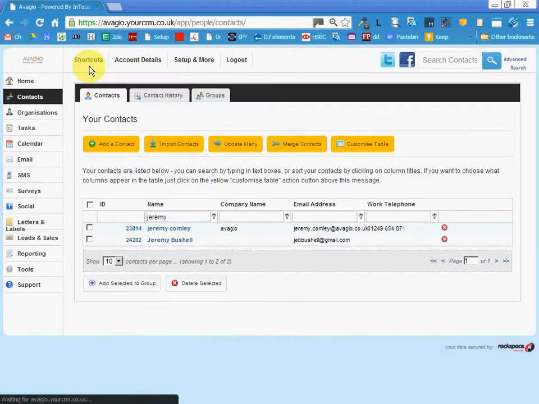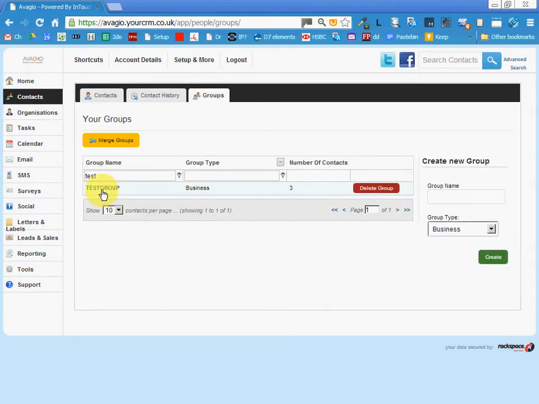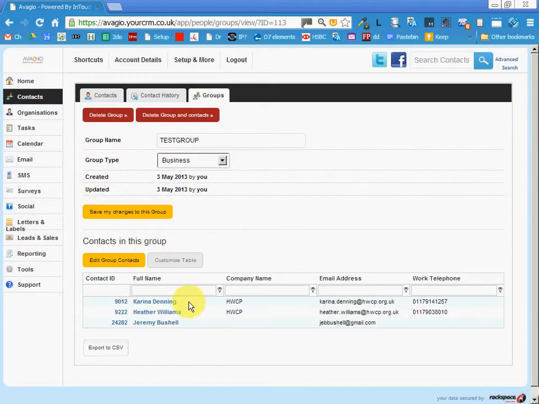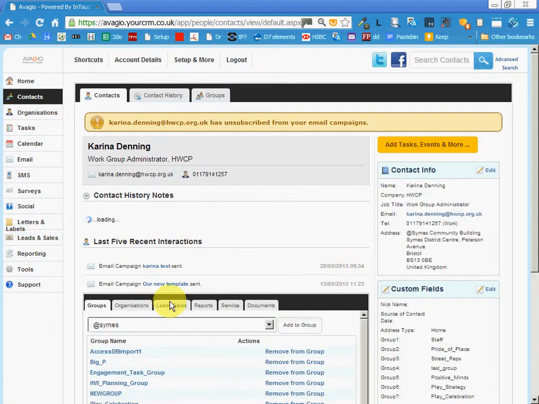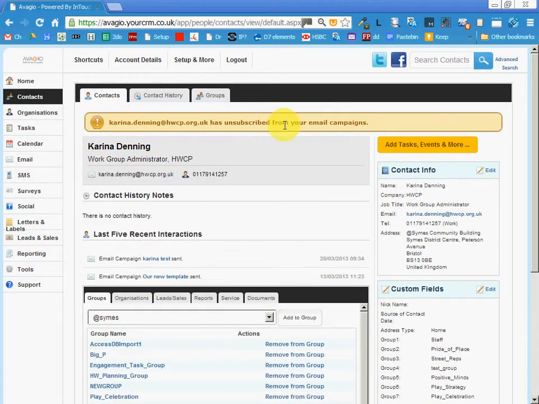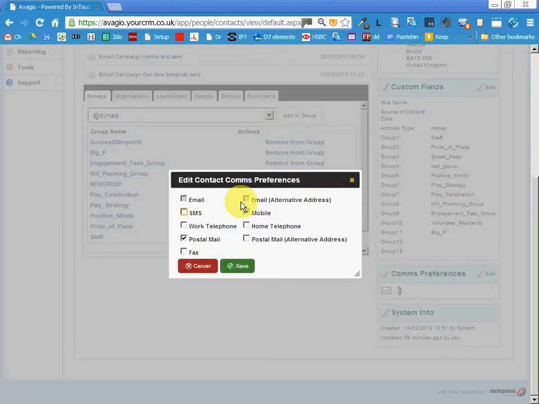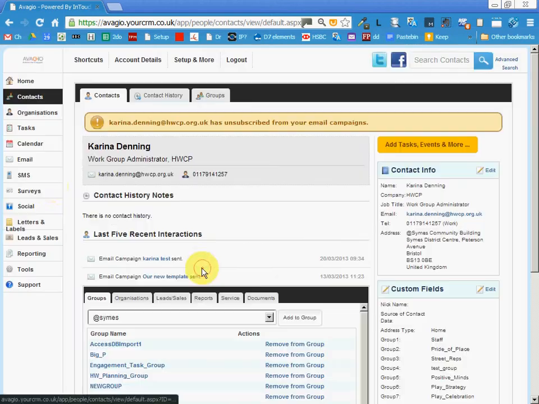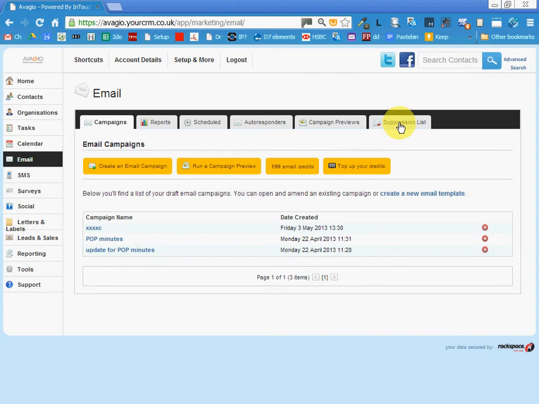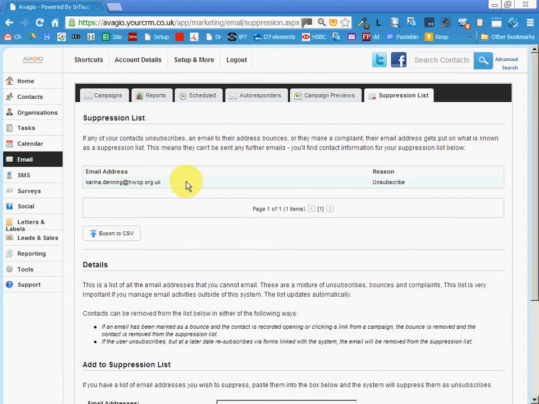We need to go to the contacts, groups, test group, and we'll start with Karina. And oh, Karina has unsubscribed from your email campaigns. Let's have a look at her comms preferences. You can see that they're grayed out. You can also take a look on the email suppression list, and there she is.